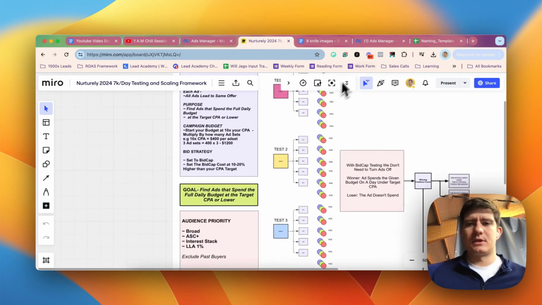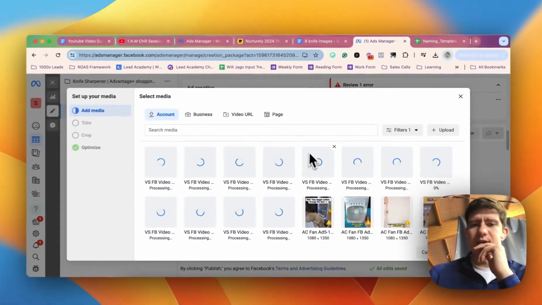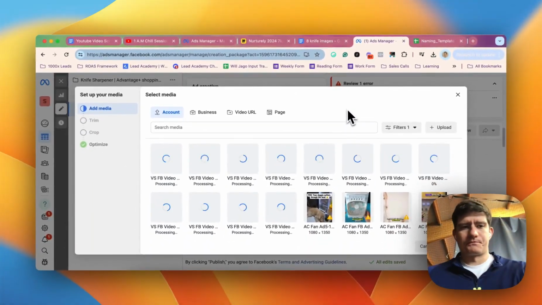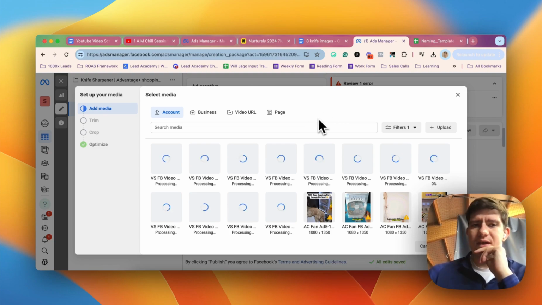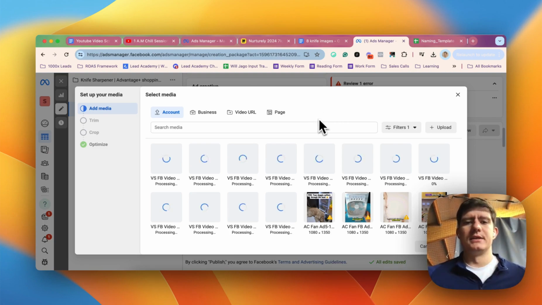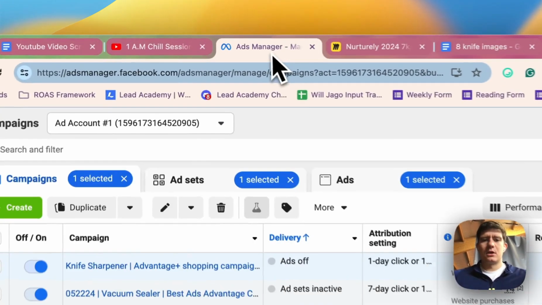So, as I said before, completely fresh account. I've basically been given creatives. The two campaigns that we're going to set up are for jar sealers and for a knife that the client is selling. So yeah, I'm going to firstly go into this.